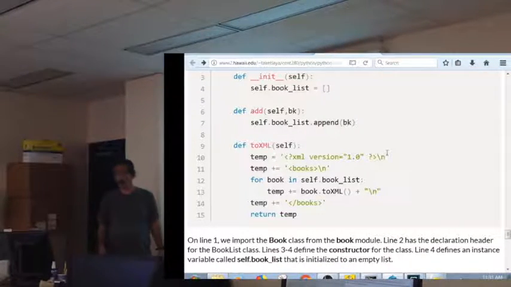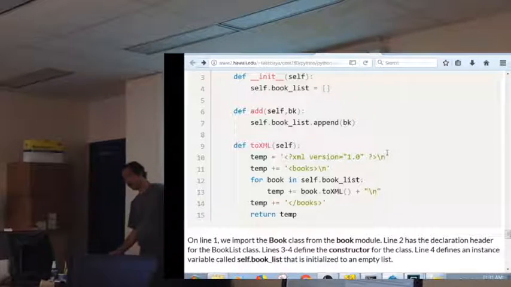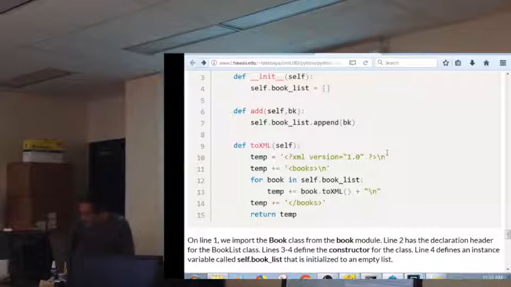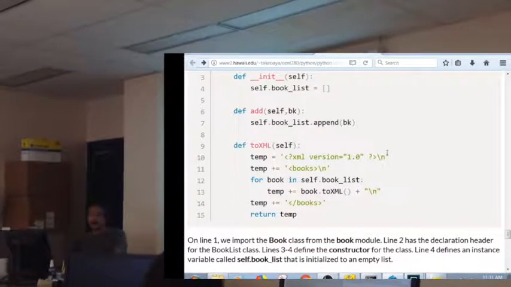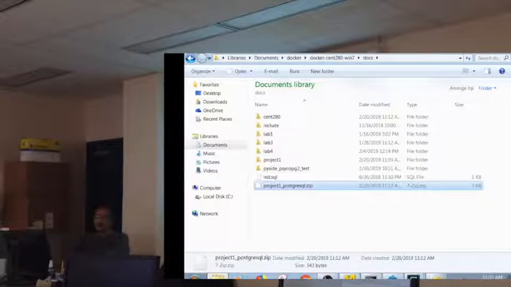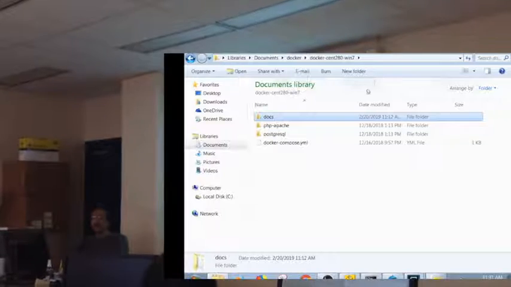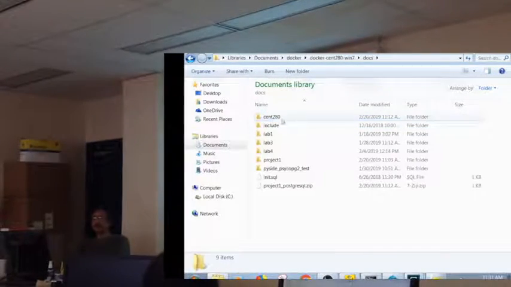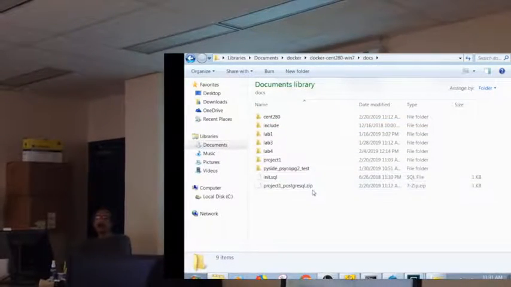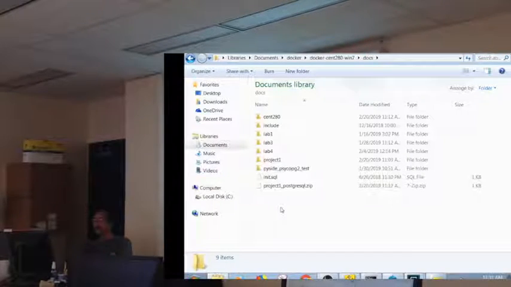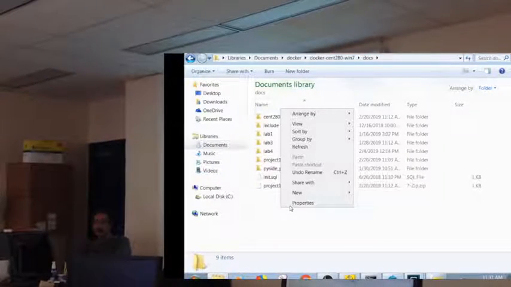All right, so let's start on this. What I'm going to do is look inside my main Docker folder and my docs folder, outside of the web root, and create a folder called Lab 5. Let me go ahead and do that.